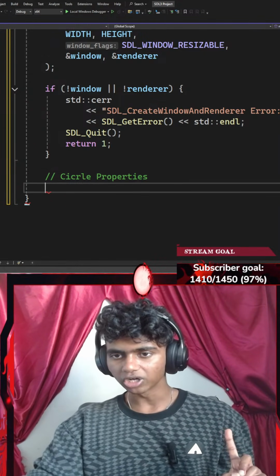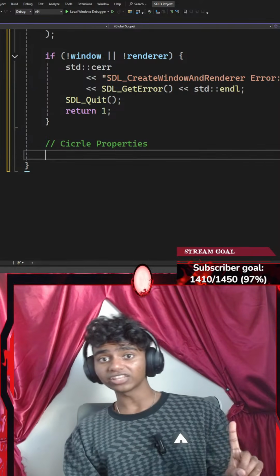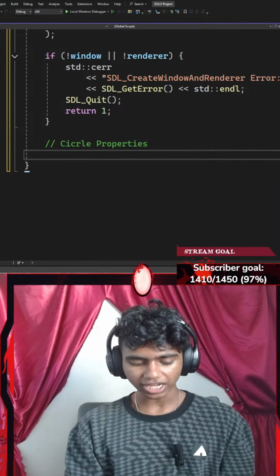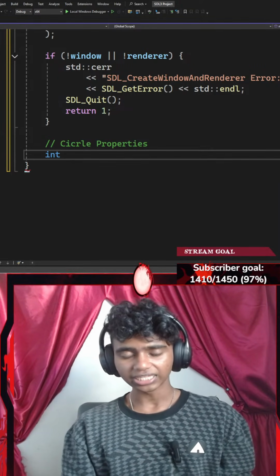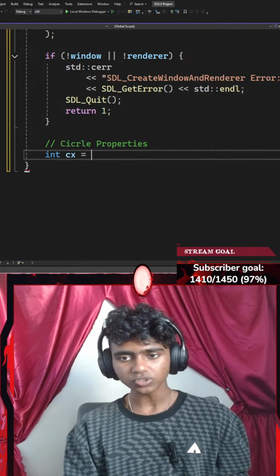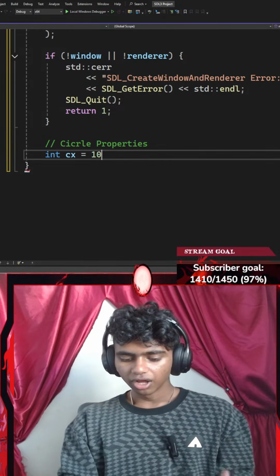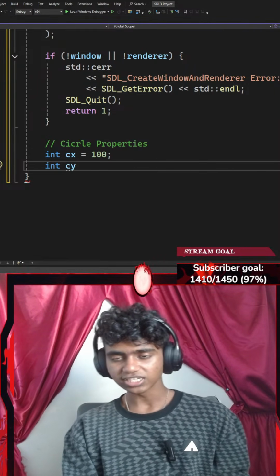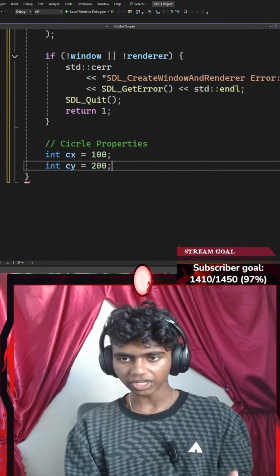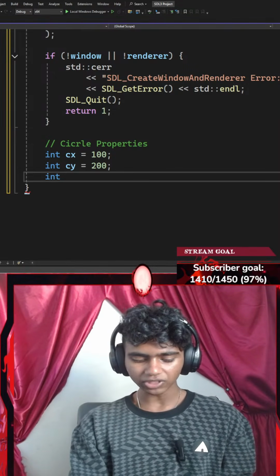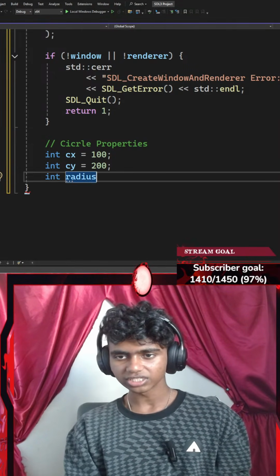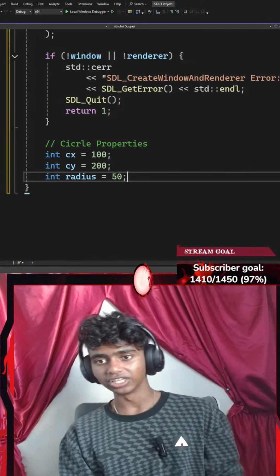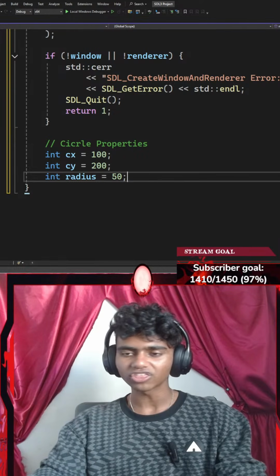Okay, guys, this is going to be more complicated than a square, but less complicated than the rectangle. For my circle properties, firstly, I could create an integer for my circle's x-axis, which is going to be 100, ending with a semicolon, and then an integer for the circle's y-axis, which is going to be something like 200, ending with a semicolon. Lastly, an integer for my circle's radius, which is going to be equal to 50. Basically, radius is like how thick my circle needs to be. I'm going to set it to be 50 thick.